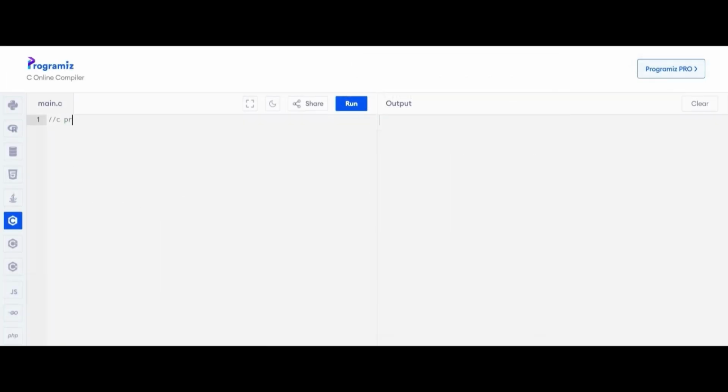Here is the C program to find the number of identical twins in an array. Now let's start with the header file #include <stdio.h>. Enter the function void main and open the brackets. Initialize the variables using the data type int.